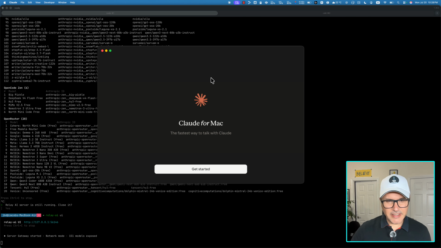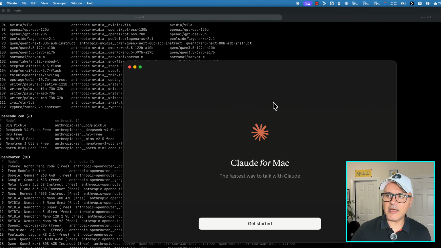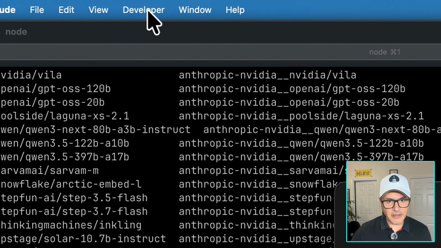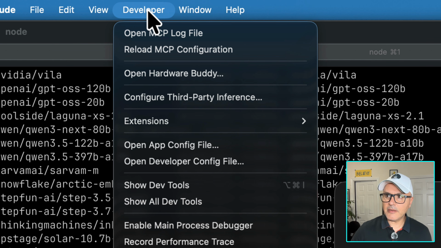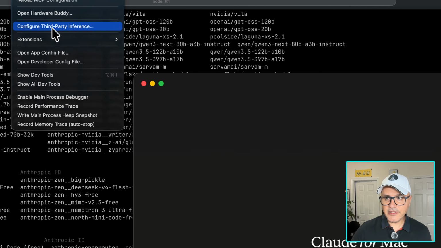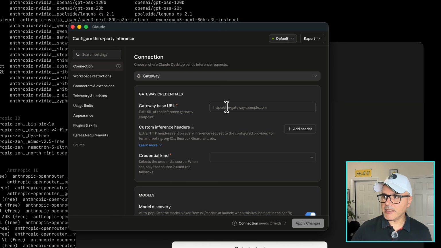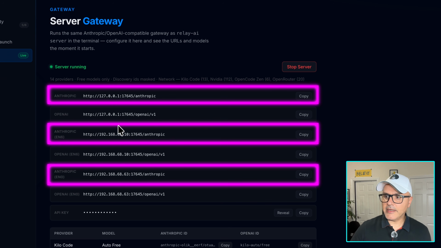And now it still looks the same, but there are some nuances. Now you'll see I have on the top the developer option. I will go into Developer, configure third-party inference. Now we're going to start copying the information that we need. So I'm going to go back into my AI, and I'm going to copy the Anthropic URL.